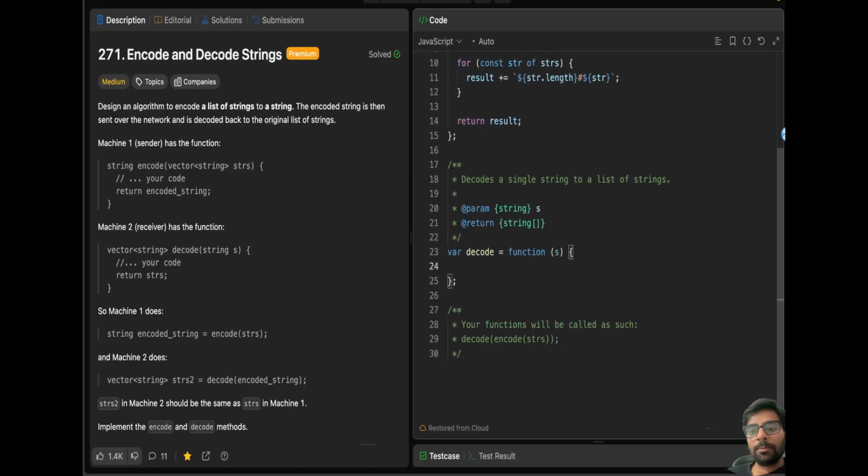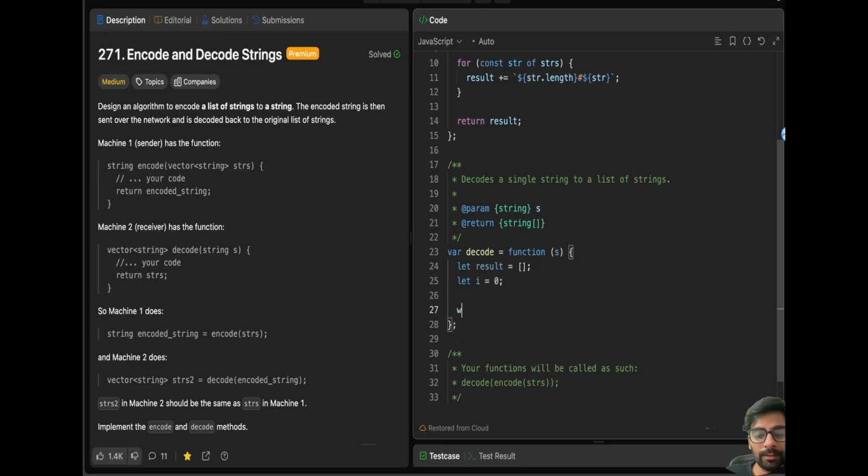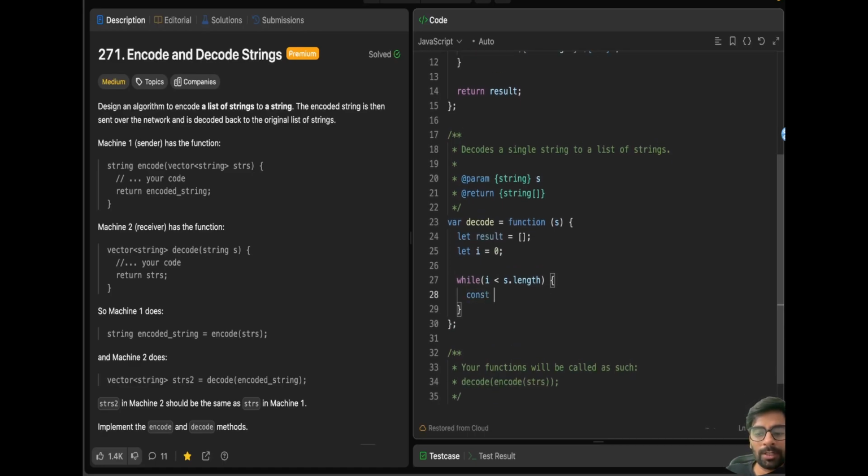Now we have to decode it back, right? So we'll have to again return a result in the form of an array. That's why we take the result as an array. And then the next step would be we'll start reading the elements one by one. Let's take some variable i, which will help us read through the characters. We will be reading through the characters till we reach the end.